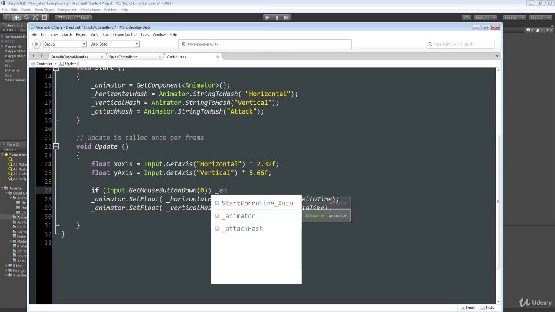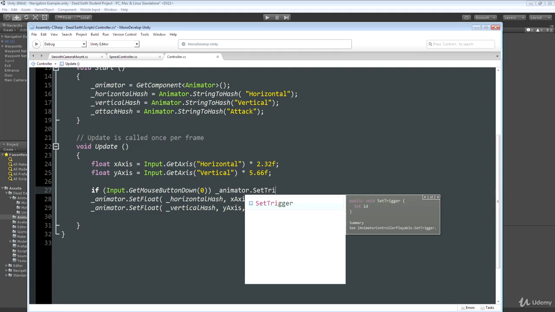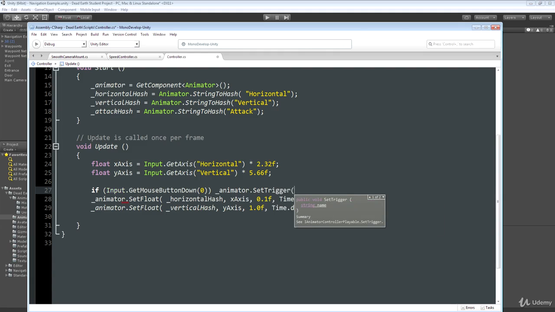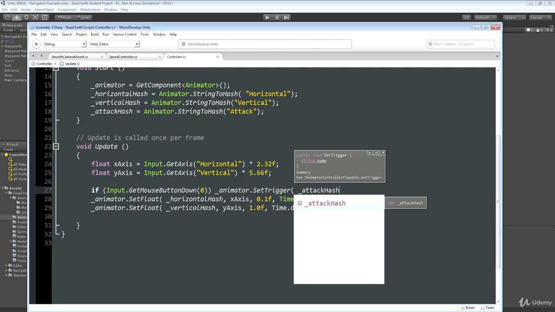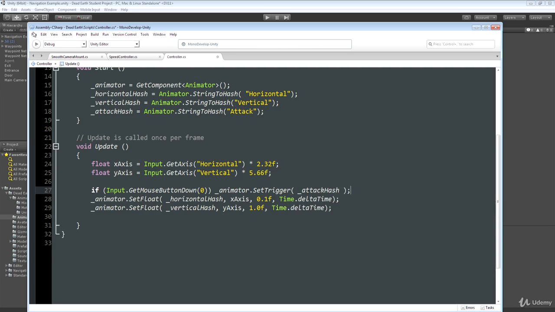So we say animator.SetTrigger, this time the SetTrigger function. And this takes a single parameter because we have no values to assign to a trigger. We just set it on, and then as soon as the animator detects the trigger's been set, it will fire the transition, and then it will reset the trigger back to off again. So I just have to pass in attackHash as that parameter. Let's save that off and see if it works.